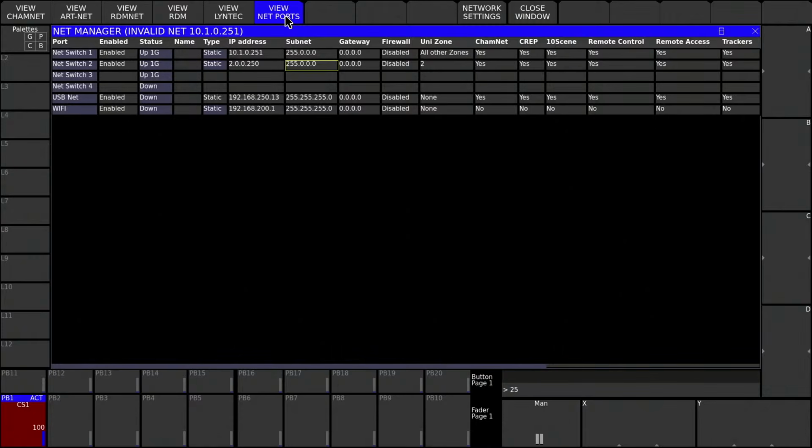But again, if it hadn't been the case, 255.0.0.0. Give it a subnet, and then I need to enable what I want to come out of it. So firewalls disabled. Universe zones. So this is how we differentiate now the data that can come out of each port.